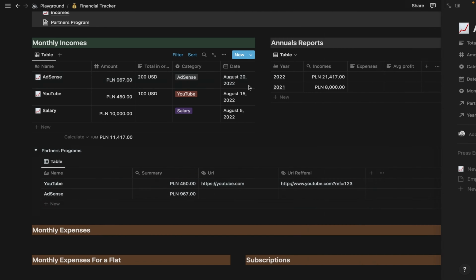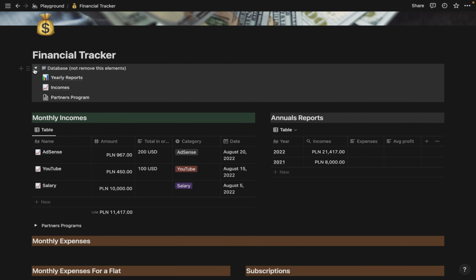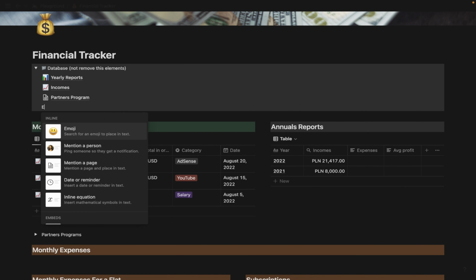Like you see, we have new salary, AdSense, calculation annual reports is grow, and partners program is updated. So this part working perfectly. Now we can start working for monthly expenses. Go to database, create new database. This will be expenses.